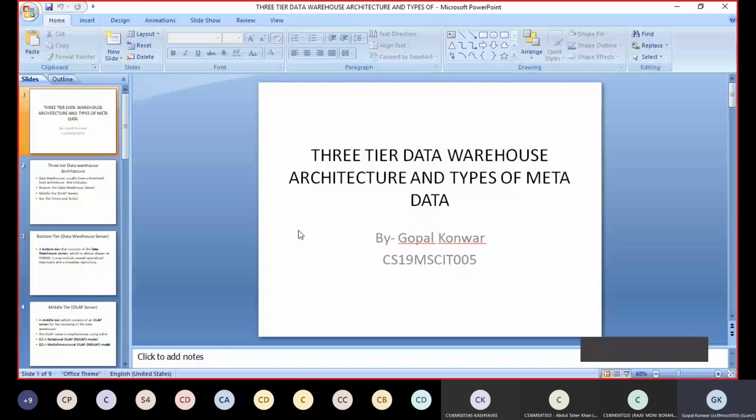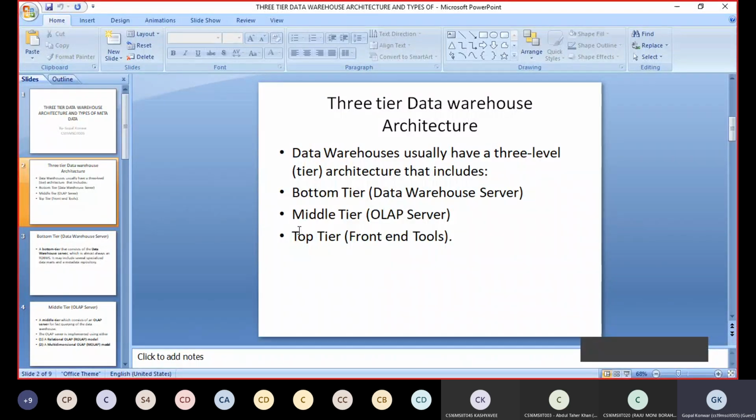I will start. Data warehouses usually have a three-level architecture. The bottom tier is the data warehouse server, the second is the middle tier, called the OLAP server, and the third is the top tier, also called the front-end tool.